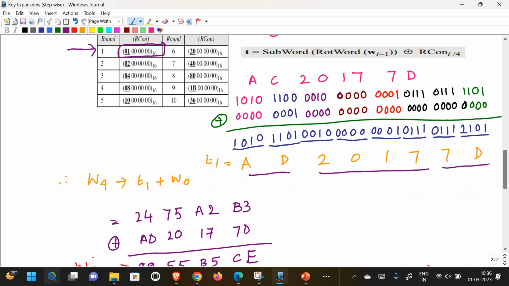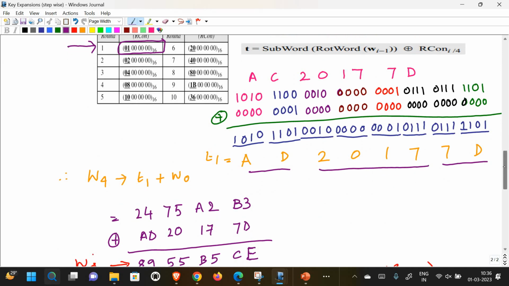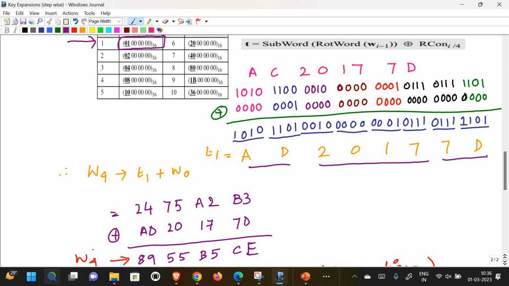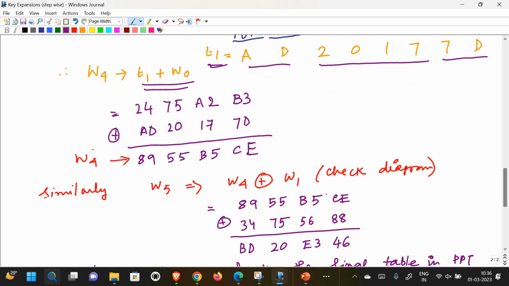So you can see. No, sorry, this will be my T1. Sorry, this will be my T1. So T1 plus W0, if I do it, we are getting the final result as W4.